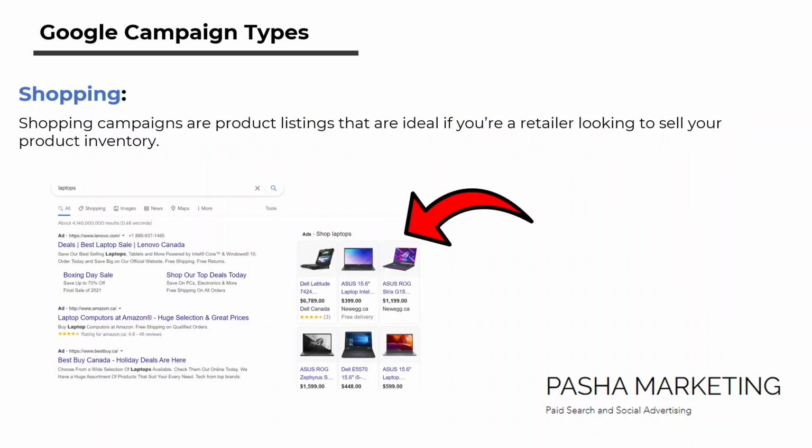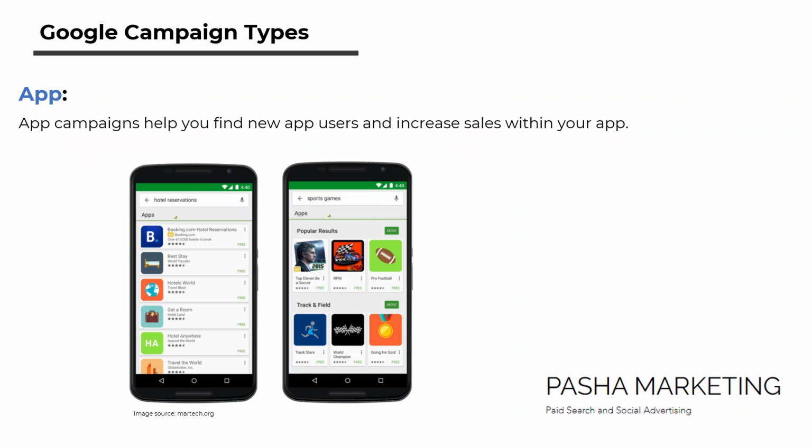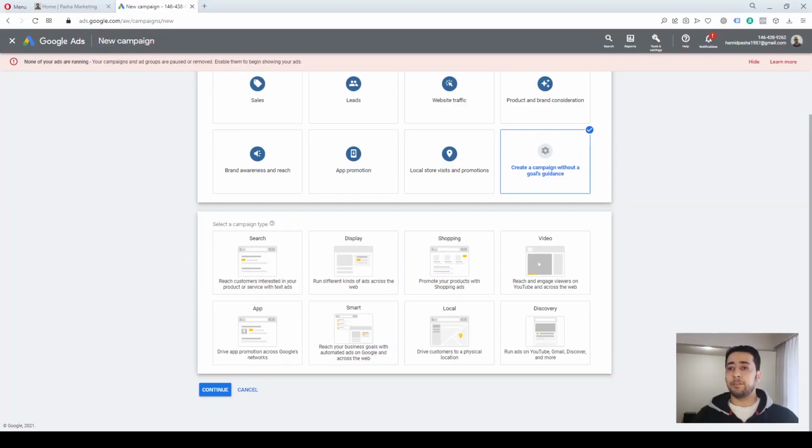Shopping campaigns are useful for e-commerce and retailers where you could sell your product inventory. Video campaigns let you show video ads on YouTube and other websites. App campaigns help you find new app users and increase sales within your app. For our purpose, we are going to select Search as we want to create a search campaign on Google Ads.